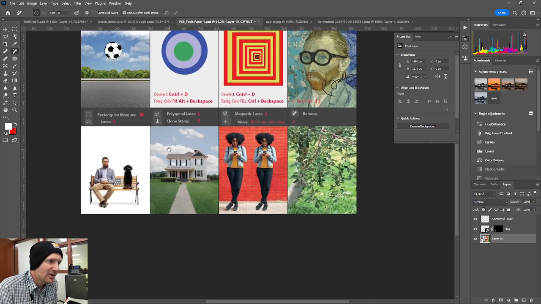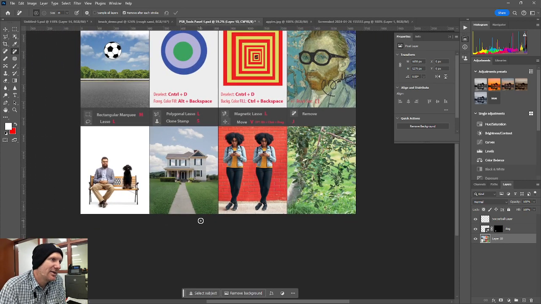So that's going to conclude our second half here of going through the rectangular marquee tool, using the three lasso tools, the clone tool, learning how to Alt click drag with the Move tool, and then also to just refresh using the Remove tool.